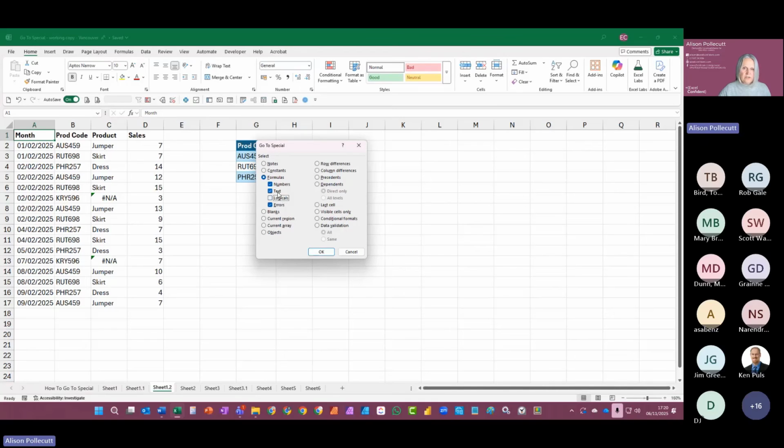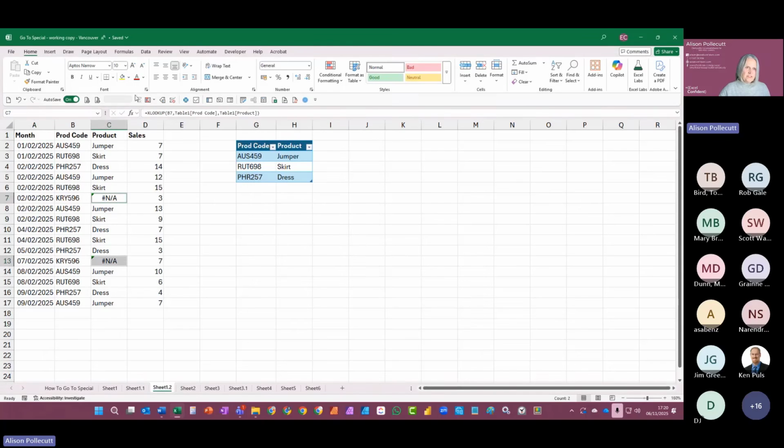I'm going to untick all of these options because the only thing I want to look for is errors. I can see I've got some errors there. I'm going to highlight those so I can click away and spot all the things that are a problem. And why is this an error? It's because I have an XLOOKUP formula. It's looking up the value in column B. It's looking it up in the table that I've got there, but the product code value does not exist in my table. So I've got an error.